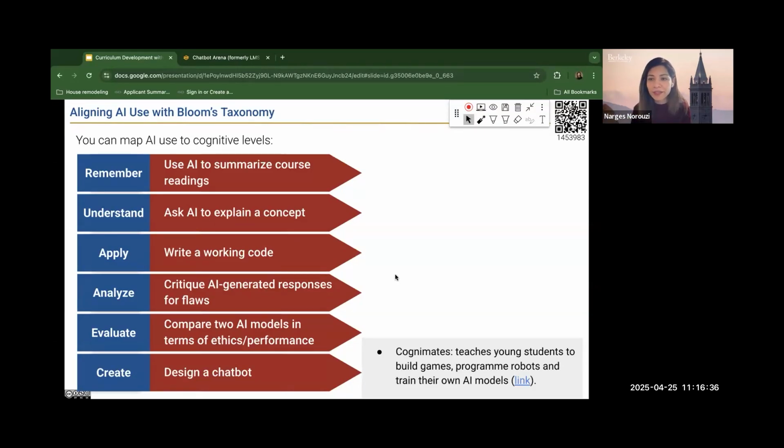The ultimate thing that one can include, for example, and create competency for students, is to have them design a chatbot, and a chatbot for different use cases, right? In different fields and in different courses. One good example is Cognimate, which teaches young kids how to create different games, different AI programs, different AI models, but it provides a scaffolding for that.